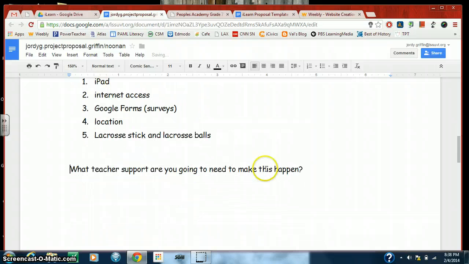So I'm going to move on to the next question, which says, what teacher support are you going to need to make this happen? And I think I'm going to need a fair bit. I'm going to need advice and advocacy from Mr. Griffin and Mr. Noonan.